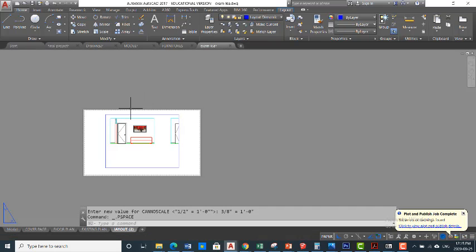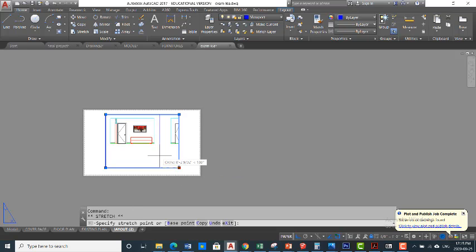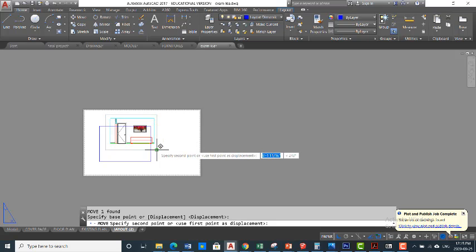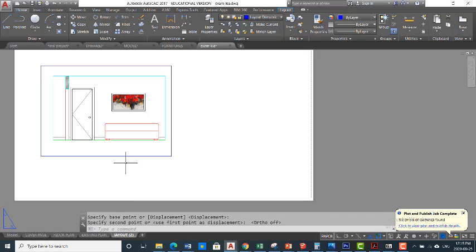Then I want to modify the shape of my viewport. See, I don't need it to be that big. I make it a little bit smaller here and a little bit smaller here. I want to fit 2 elevations in each page. So I move this one. I turn off the ortho so I can place it here.